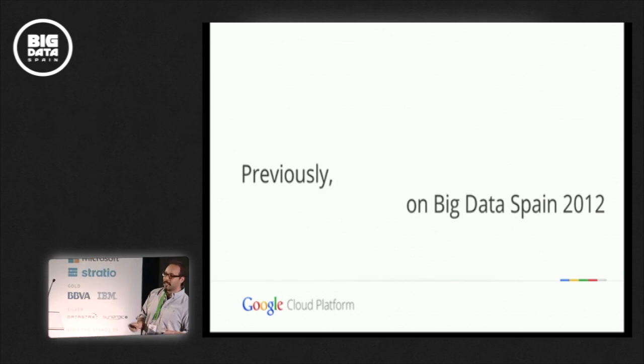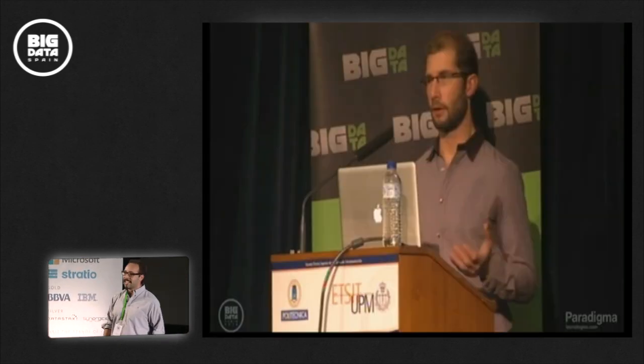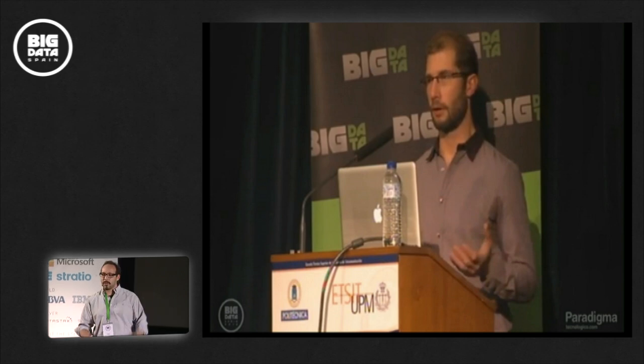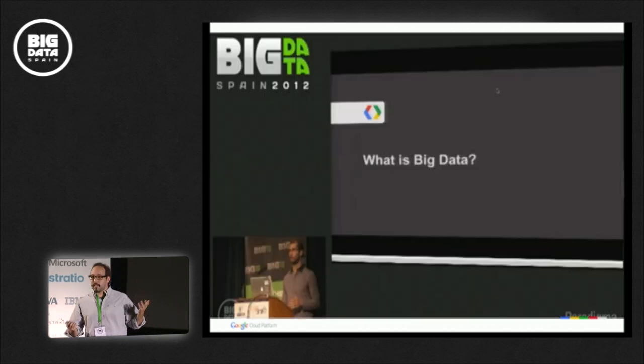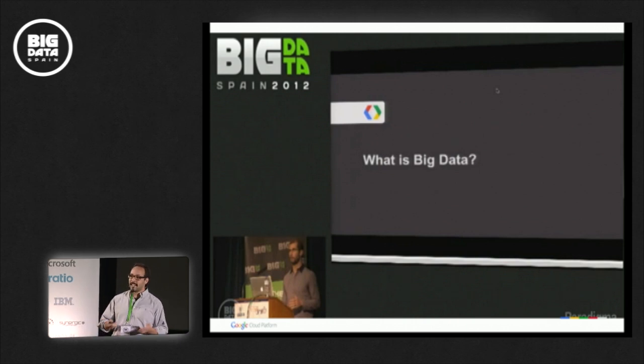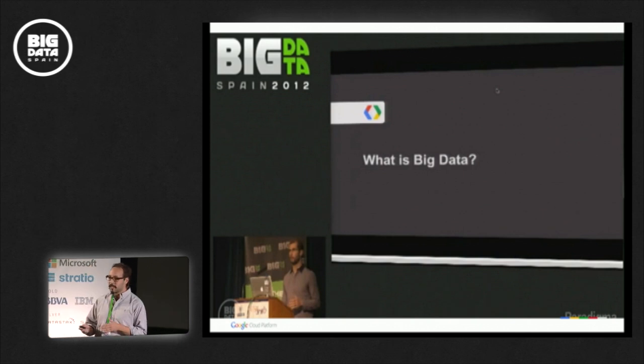Previously on BigDataSpain 2012, this is Jordan Tigani. He was here. It was a smaller stage, but he presented this, crunching data with BigQuery. And he introduced BigQuery to the ones of you that were there or the ones of you that have seen that video. Check it out if you want. What is BigQuery? First, as all these talks start, he started with numbers. What is big data? I hope that after a day of being in this seminar, you already know what big data is. If you have questions, we can talk about that later.